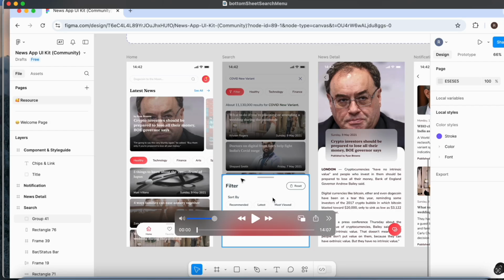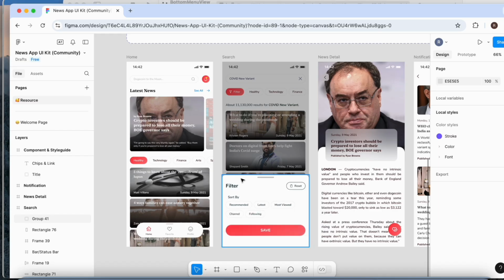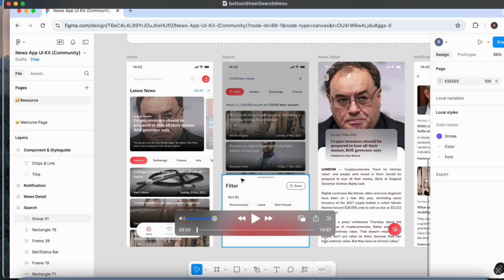Channel. Today we will be designing this bottom sheet. This is the first part of the video. In this first part, we will only design the bottom sheet, how we can design this view and the above view. That means the search view, this search view.